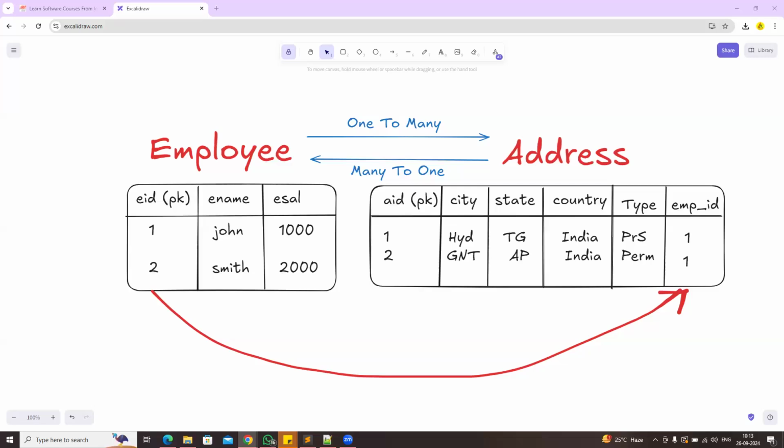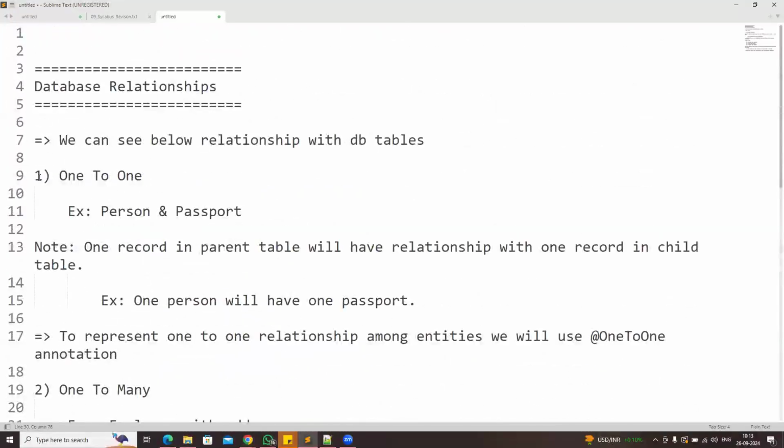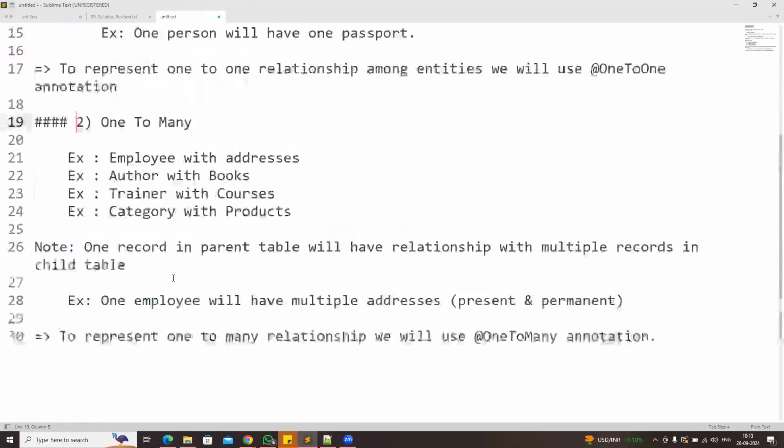So when we are working with one to many, from left side to right side it is one to many, and from right side to left side it is called many to one relationship. Multiple records, multiple books belong to one author, which is a many to one relationship. Similarly, we have one to one, one to many, and many to one relationship is also available.